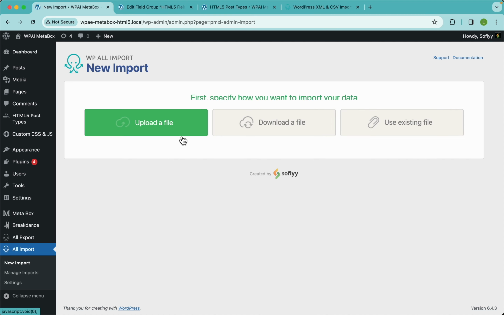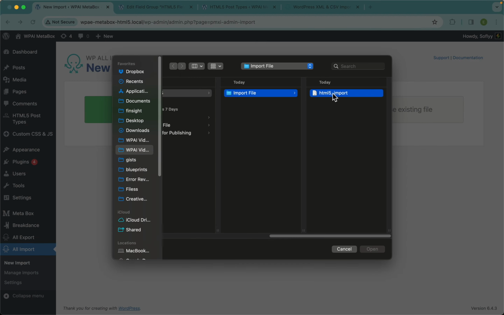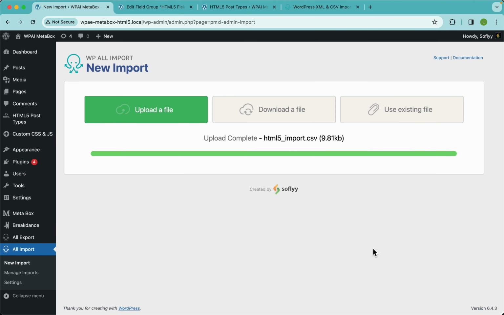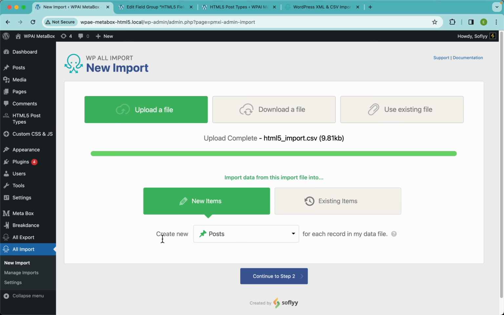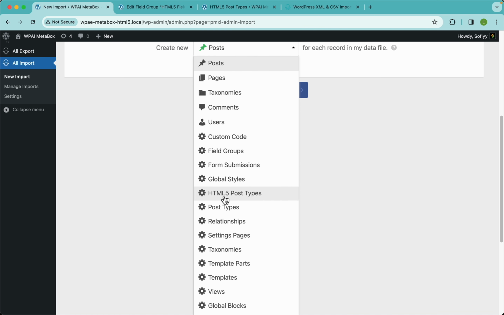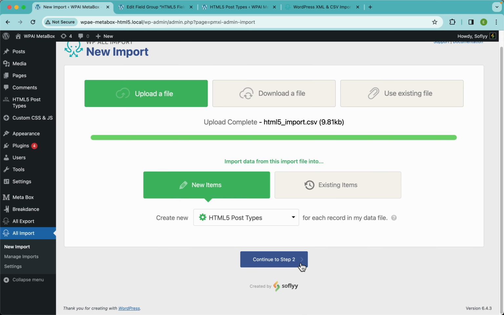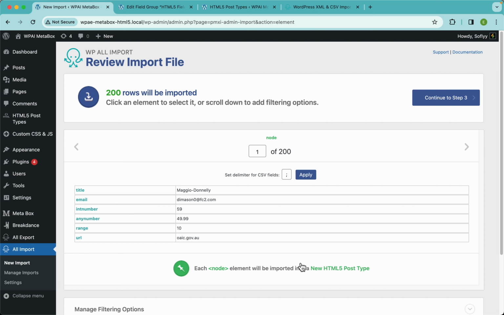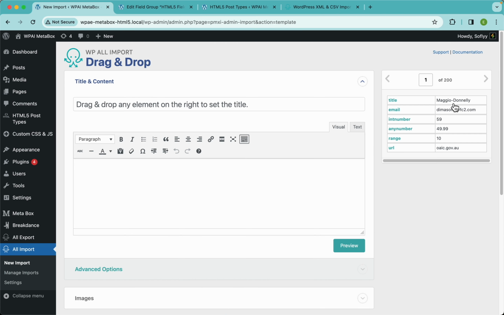So I'm gonna just upload my file and I'm gonna show you in a second which fields are those, right? So I'm gonna select the post type I'm gonna import, and I created a post type called HTML5 post types. So I'm gonna select that and continue to step 2. And here on step 2, we have the fields we wanna import, and we have 200 rows. So I'm gonna continue to step 3, right?